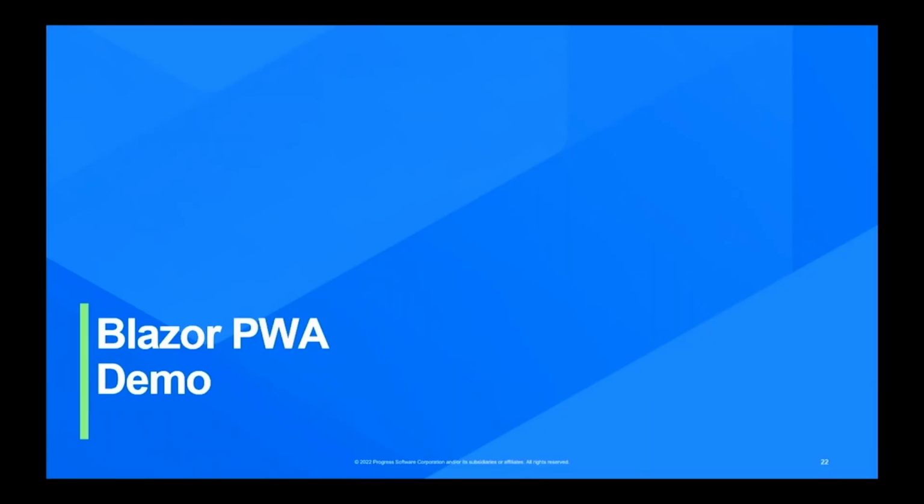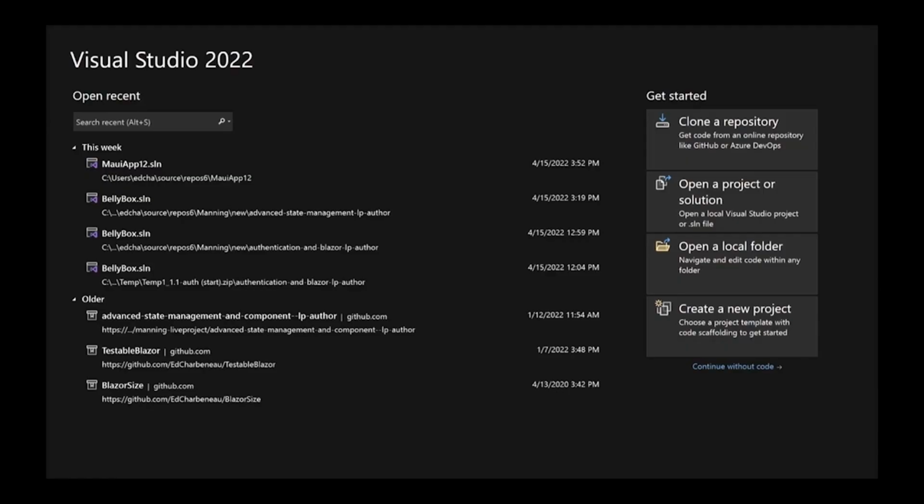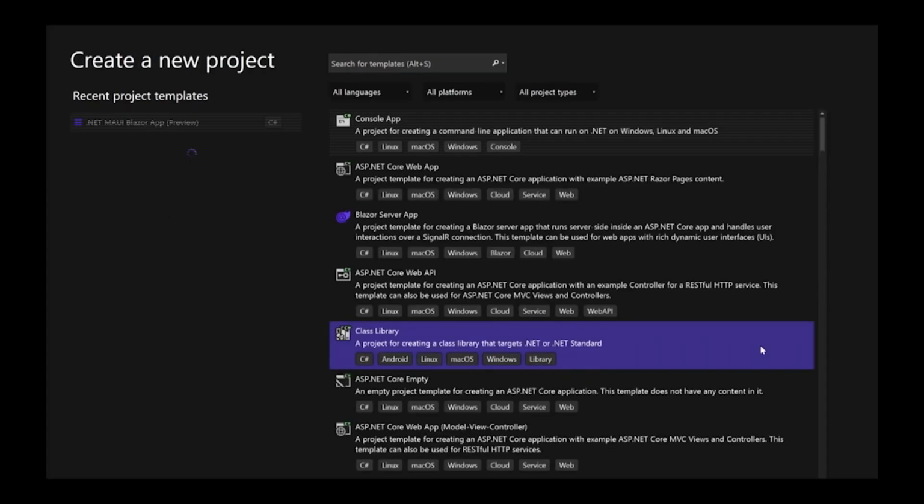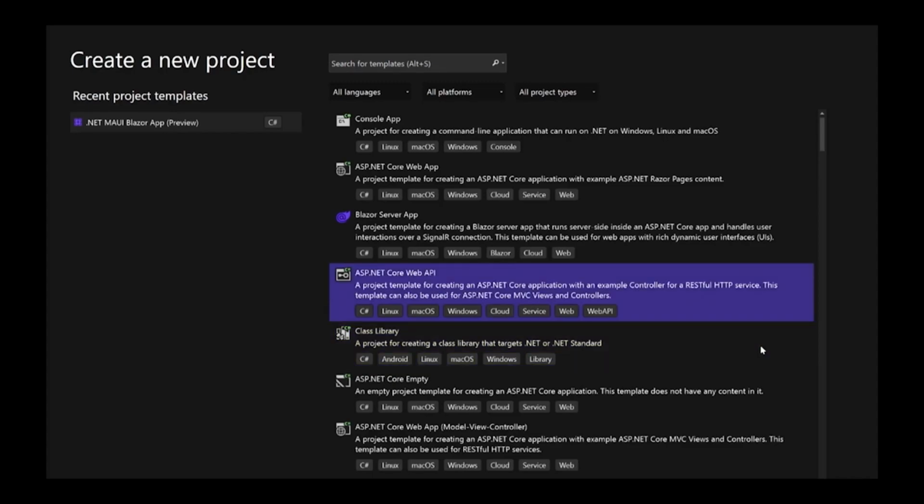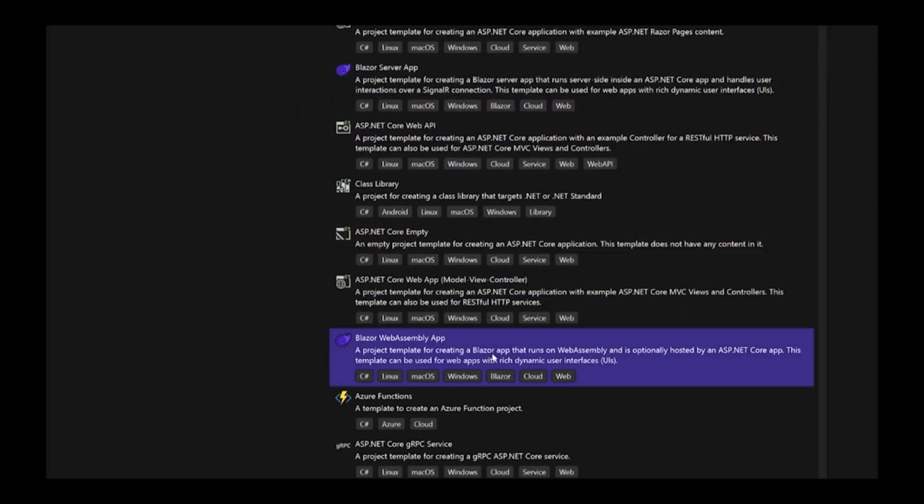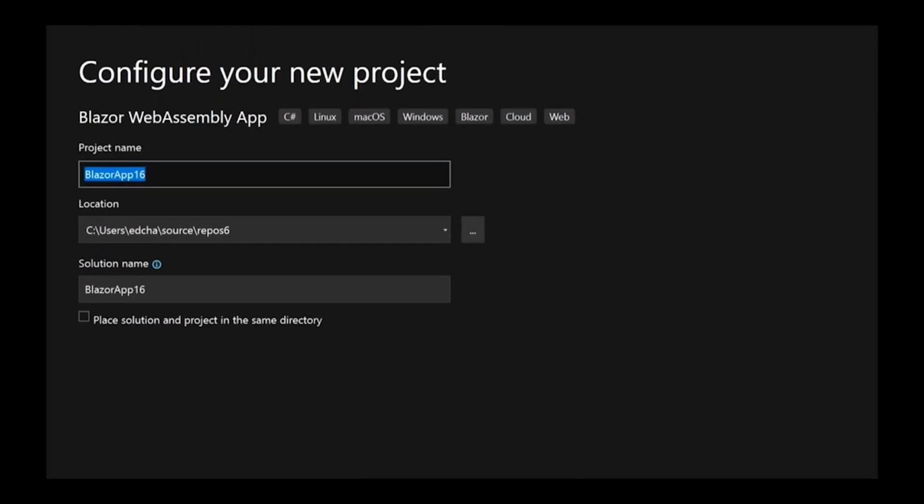So I'm going to do a quick demo of a Blazor PWA and how you can create a progressive web app from scratch. It's actually a pretty easy process because they've baked this functionality into Visual Studio and in the .NET templates you can also access from the command line. So I'm going to start a brand new Blazor project here. I'm going to go with a Blazor WebAssembly app. So we'll select that template.